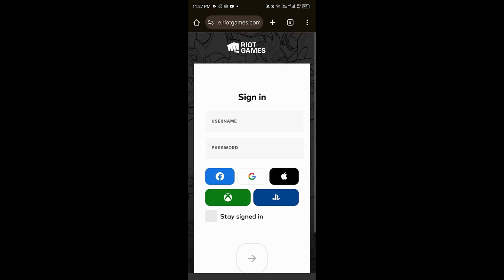Here we just need to put in our username and password, or you can connect it with Facebook, Google, whatever you want. As soon as you sign in, it will automatically connect directly to your Discord account using an API, and that's how you do it.